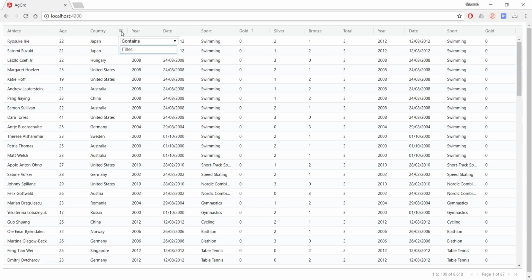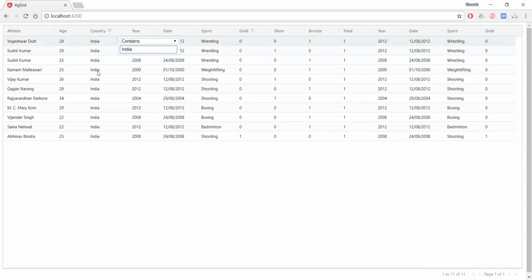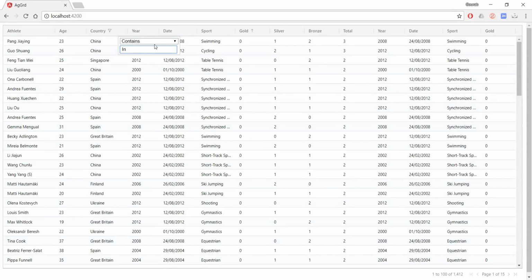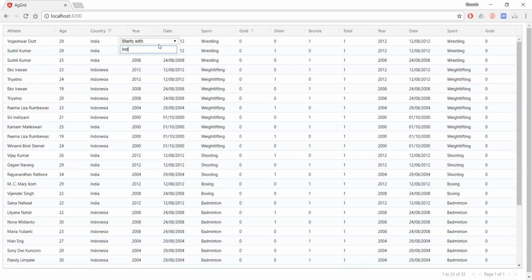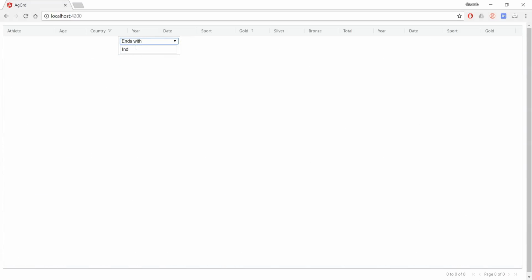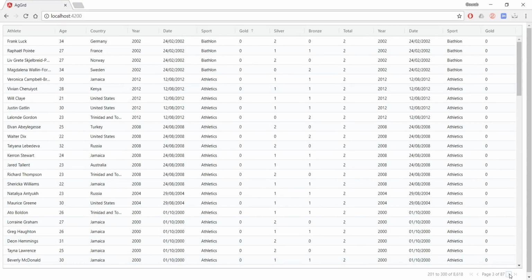Also, we'll implement filters or search, like country filter. We can type JA and it will show only those countries which have JA in their name. Similarly, we can use starts with, ends with, and we can also see the appropriate results. And at the end, we'll see how to do pagination for huge datasets.